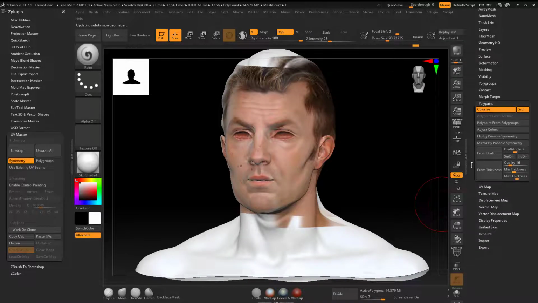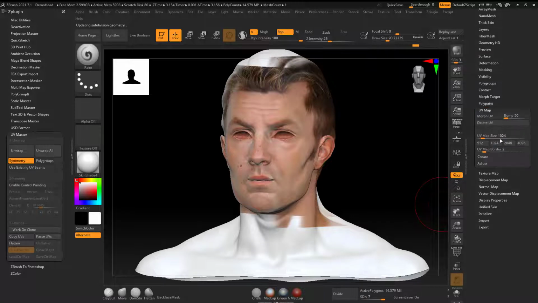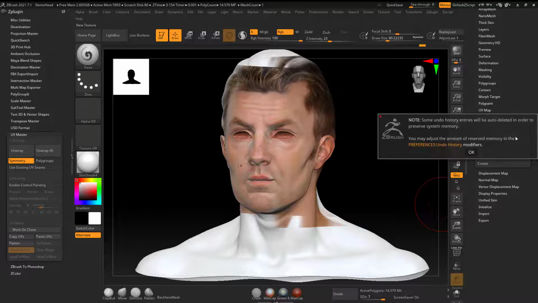So now I can go to UV map and say, how big do I want this map? 4K. I could actually make it 8K if I want to. It's kind of hidden. I just have to move that slider all the way there. And notice once again, there's no texture map. I'm just going to say new texture.